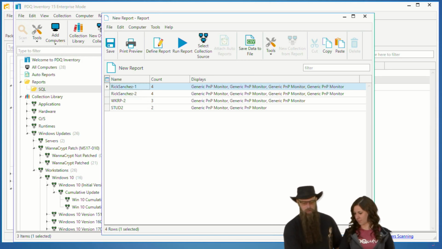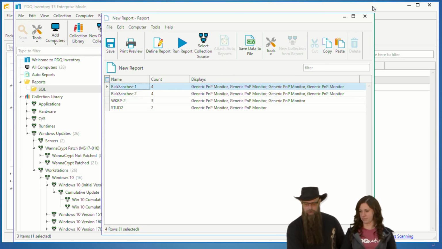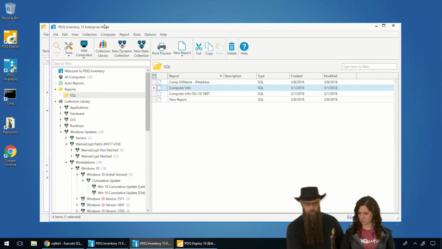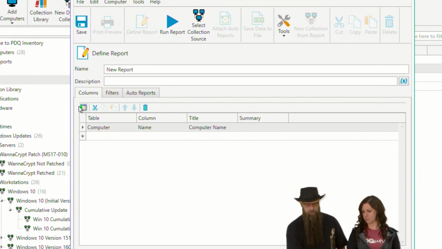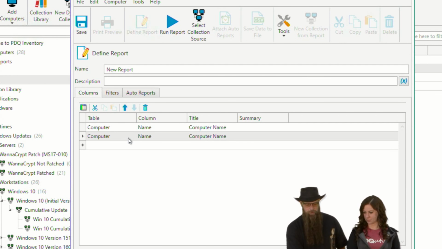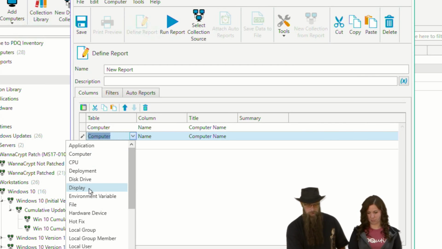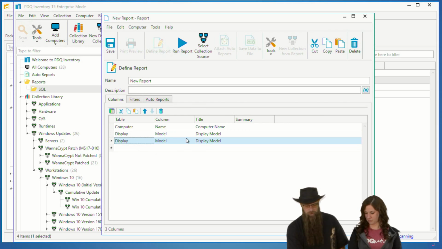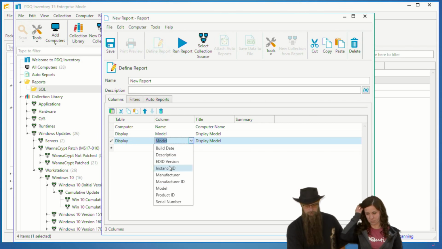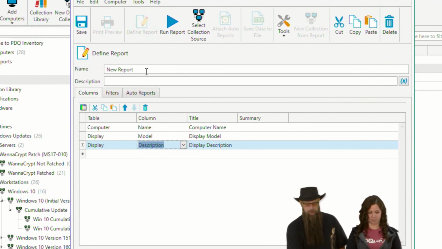I like this because without that group concat, here's what we'd be looking at. Let's take it away. I'm just going to hit save real quick. So I'll come over here and do a new report. A basic report. We'll show computer, and then from the computer, we also want to show the display model. Actually, we'll also show the display description. And we'll just hit run.